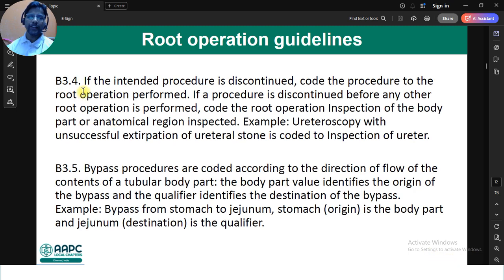Next, B3.4. If the intended procedure is discontinued, code the procedure to the root operation performed. If a procedure is discontinued before any other root operation is performed, code the root operation inspection of the body part or anatomical region inspected.